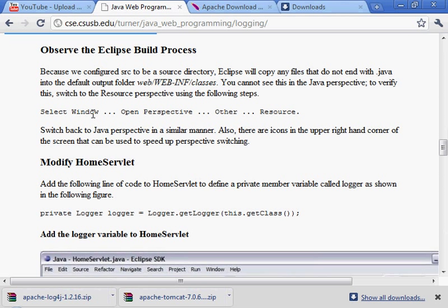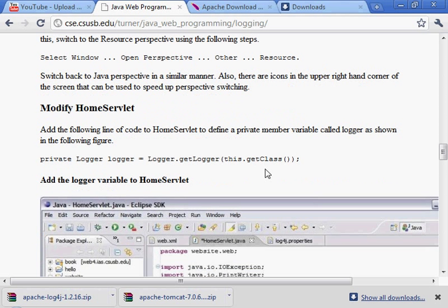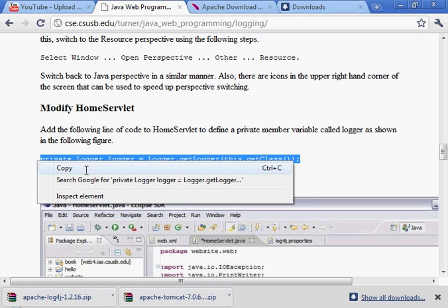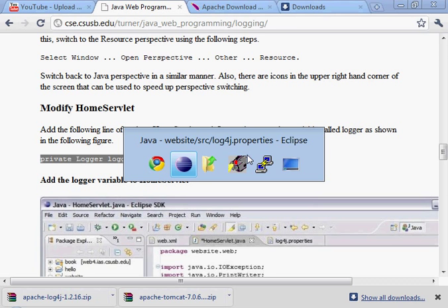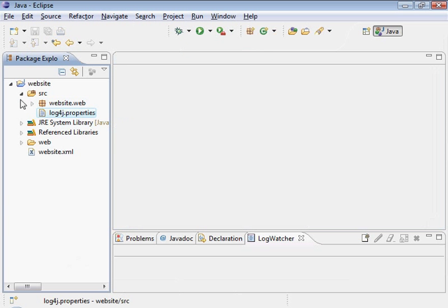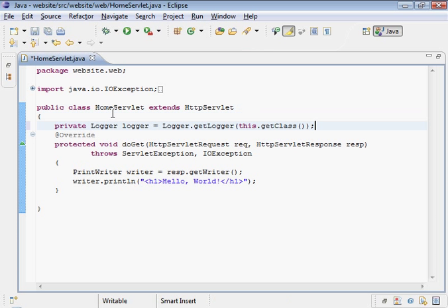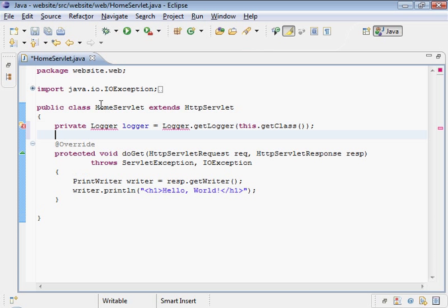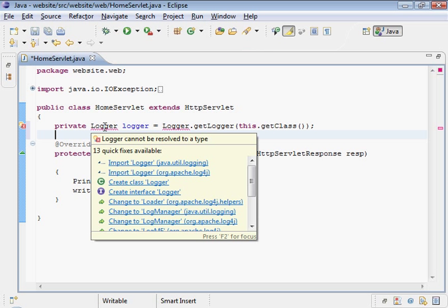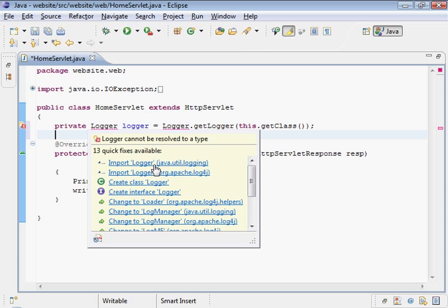And there's some suggestion here. Modify the home servlet. So we need to add this declaration or definition to the home servlet. Let's go ahead and open that up. And that'll be just right in here. Well, notice logger is not defined. We're going to need to import that.